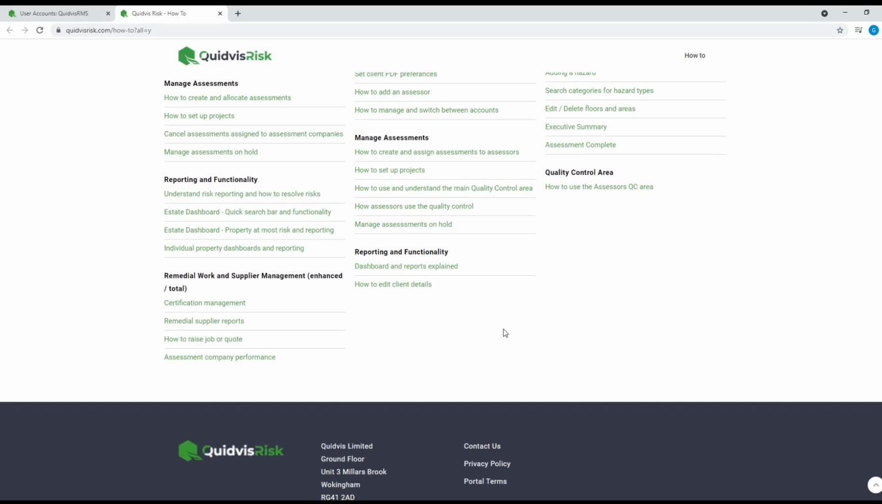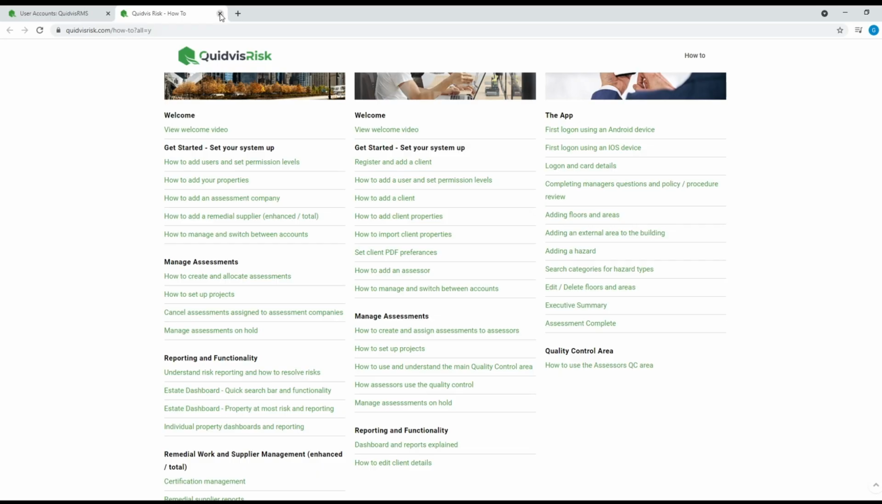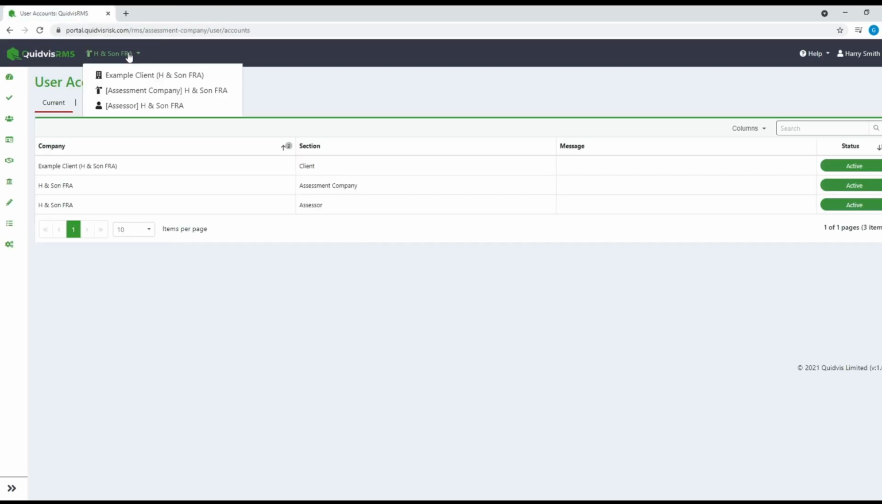The last link shows you which accounts you are currently looking at. Simply use the drop down to switch between accounts. At the moment, you will see your assessment company and an example client account, which you can use for your trial if you wish. In addition to the main fire risk assessment account and the example account, as the system administrator, you are automatically added as an assessor. If you are not an assessor for the organisation, you can delete this in the Add Assessor area.